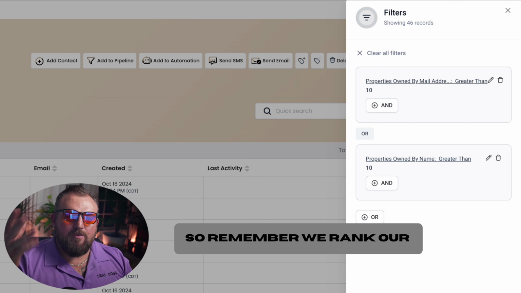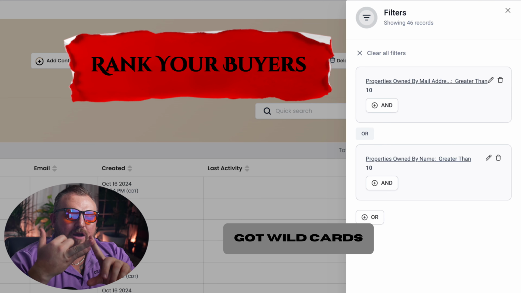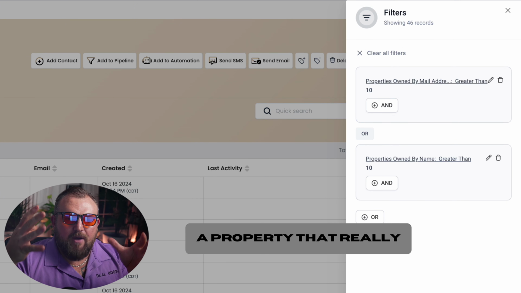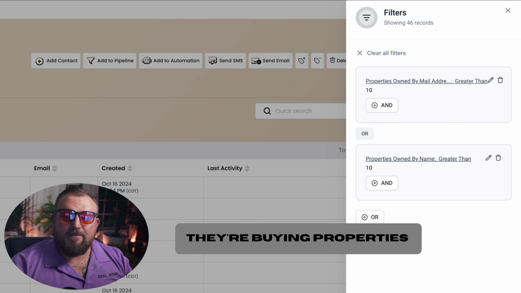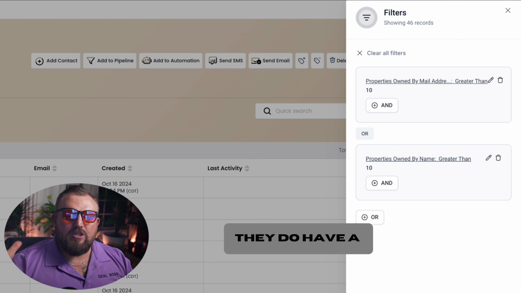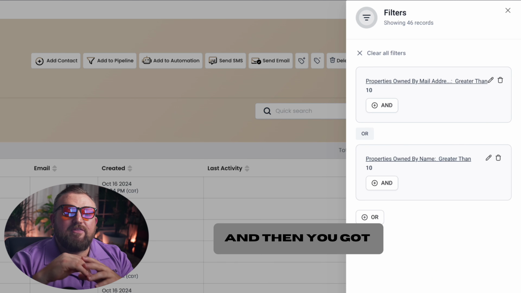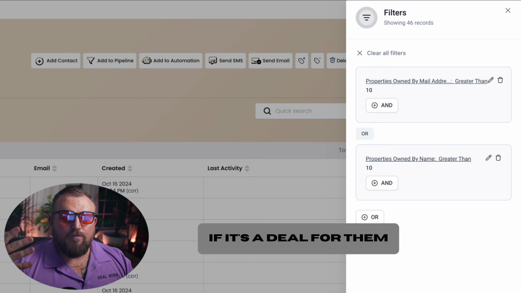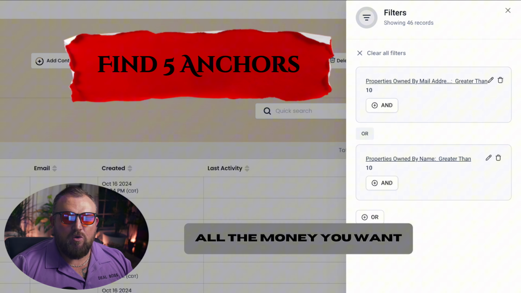Okay. So remember, we rank our buyers 4 different ways. You got catfish, which is all these wannabes. And then you've got wild cards, which I don't know if they're going to buy or not, because it's probably going to have to be a property that really fits their buy box. And then you got players, which means they're buying properties as quick as they can move them. However, they do have a bandwidth. So normally they can only handle a certain amount of properties every quarter. And then you got your anchors. Anchors are these big buyers who have a big team. And if it's a deal for them, they will buy it no matter what, right? Those you want. You want 5 anchors in every market, and you can make all the money you want, right?